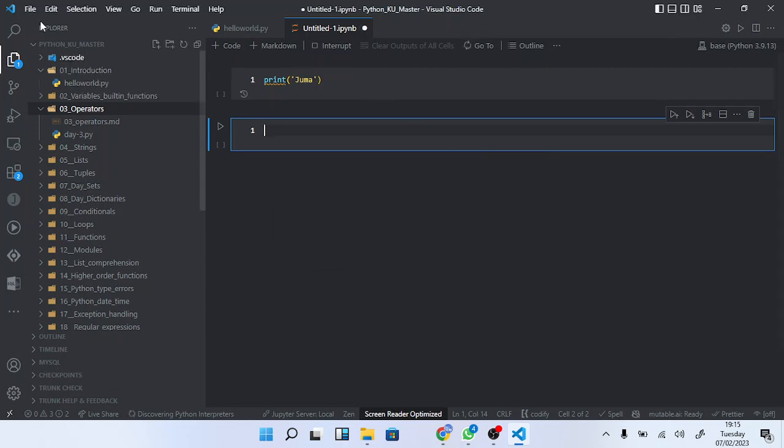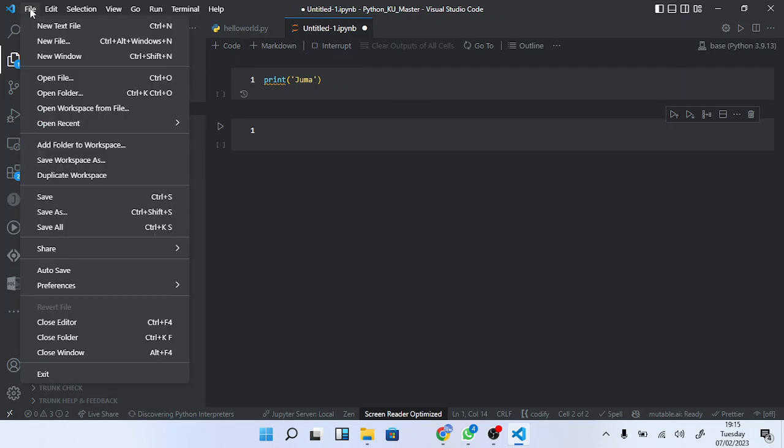So what you do, you go to the file option here. This is a file option. You click that file option. It gives you options to create a new file. You go to this new file and then you click that one.